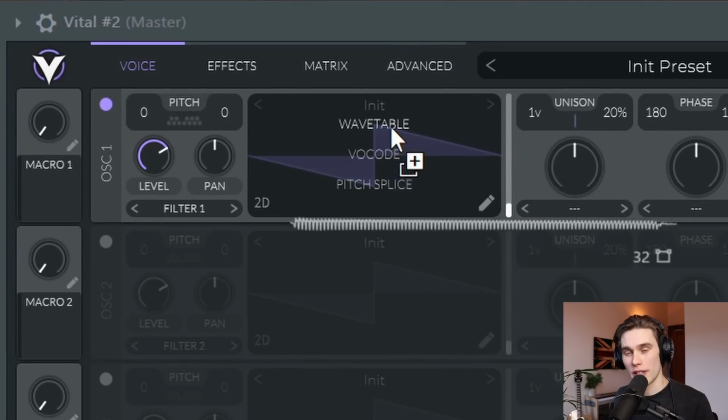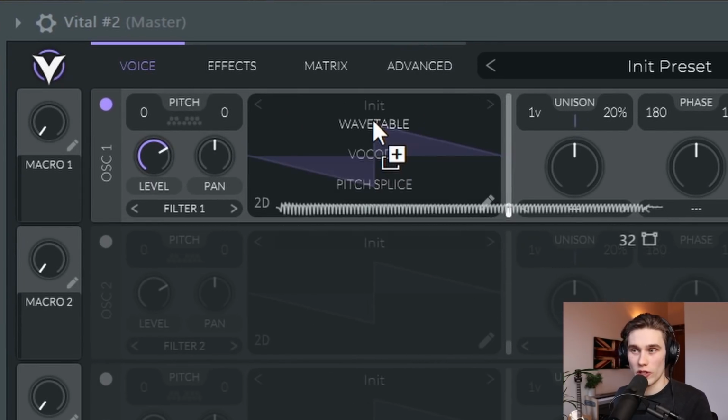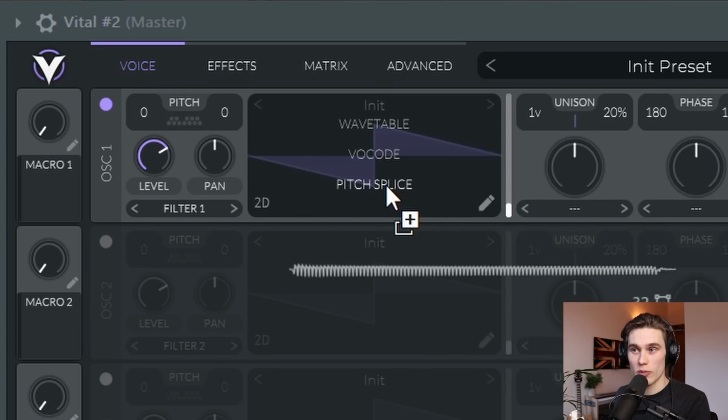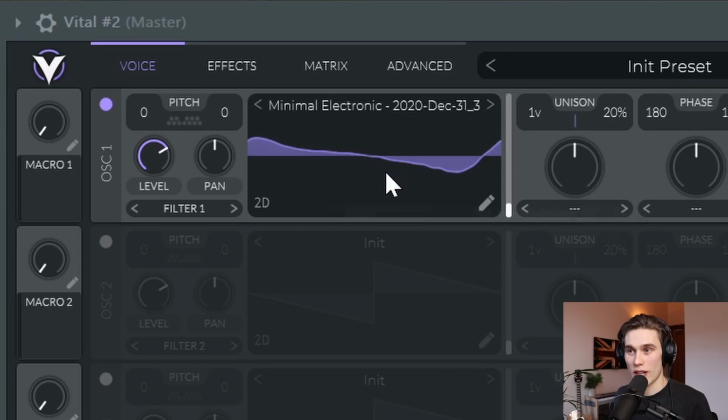And it gives you a few options. Some wavetable synths would just say wavetable, but you've got some options here, so we'll try a few of them. The first is just pitch splice, so just drag and drop it in.